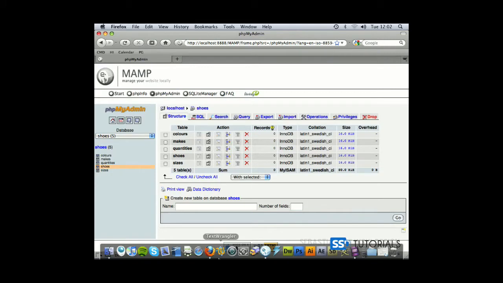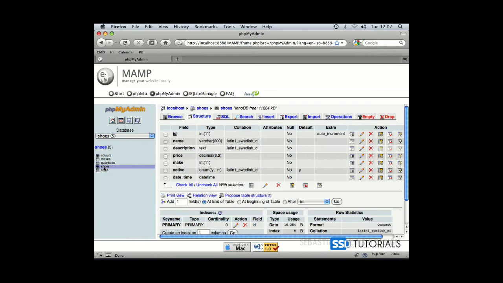So now it's time to create our first relationship. If we go to the shoes table, you can see we've got a make field. And this make field will link to our makes table. This will be a many to one, one to many relationship.